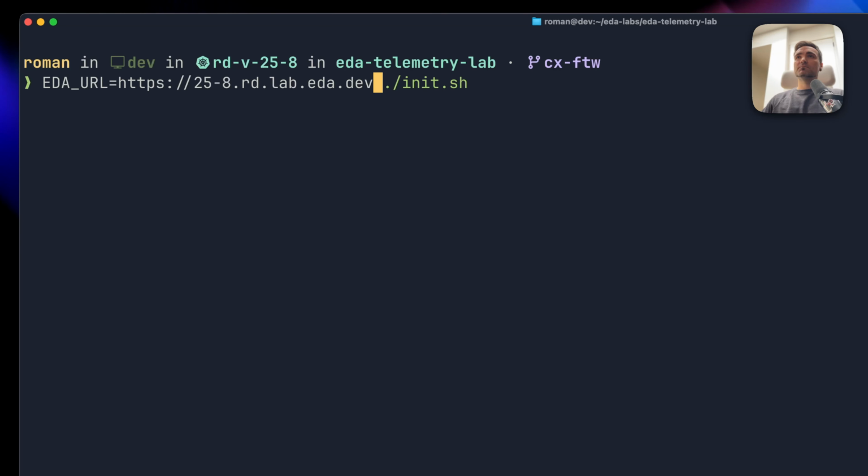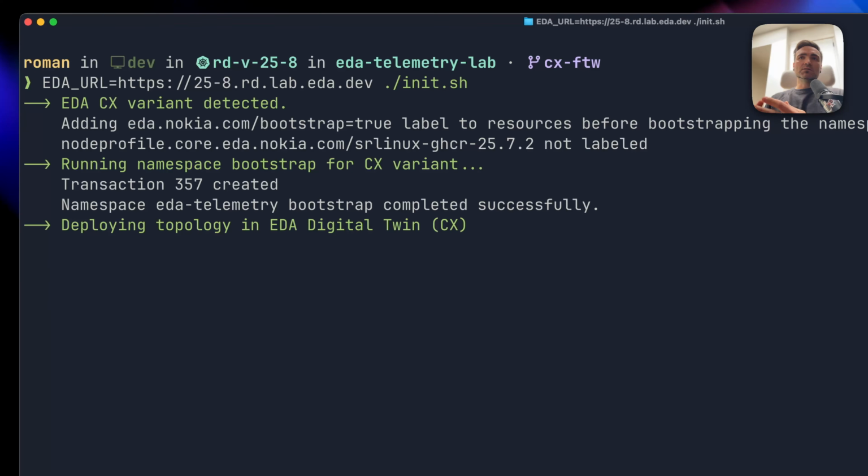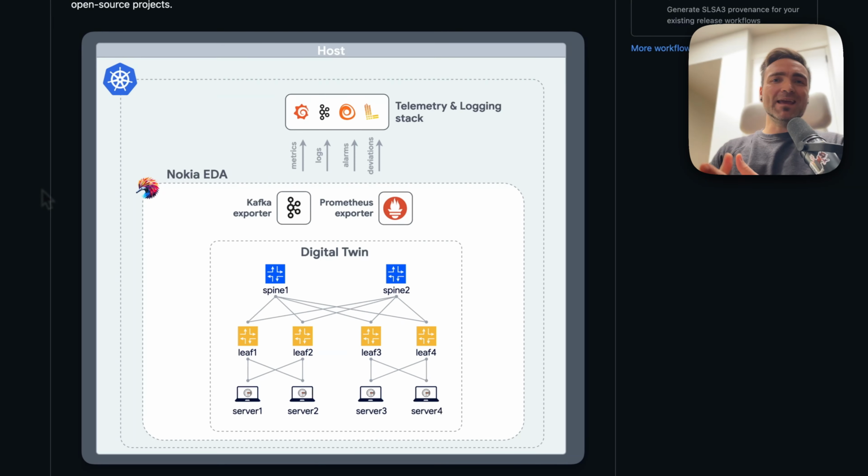So let's run. Now we start to build up the lab, build up the topology that is required for this particular use case. But I will show you how these components actually fit together. If you go to the repository, it has this nice diagram that explains what you get when you install this lab and deploy it.